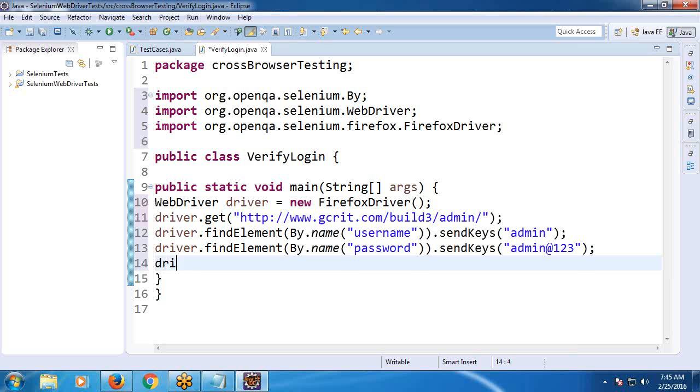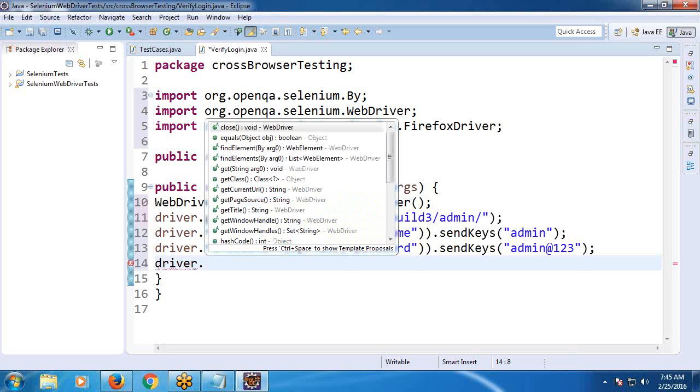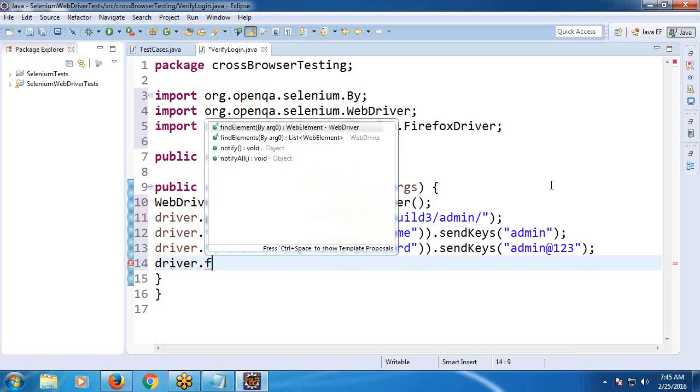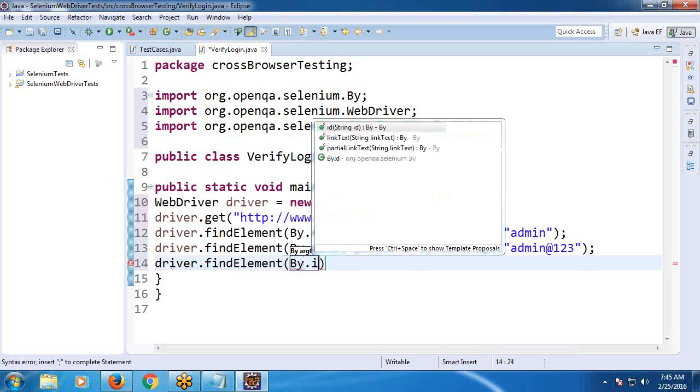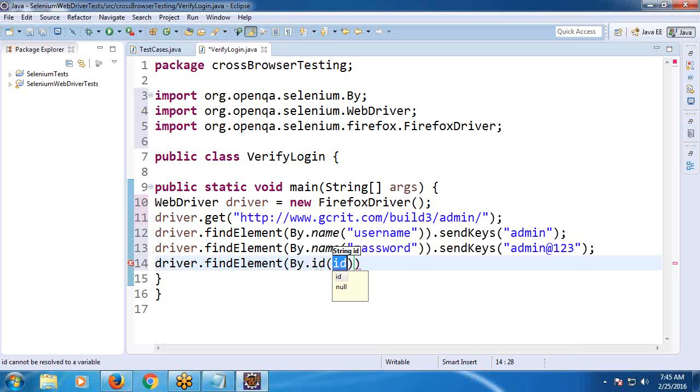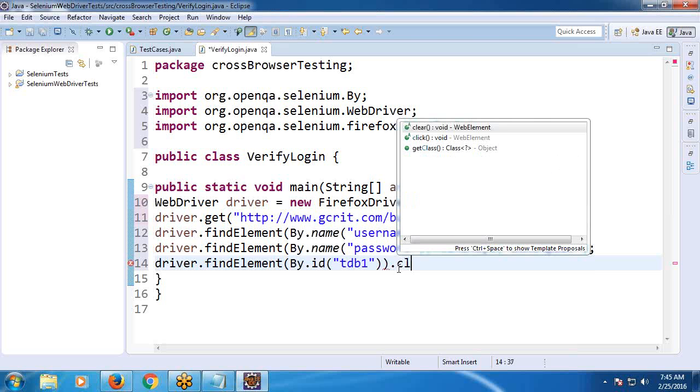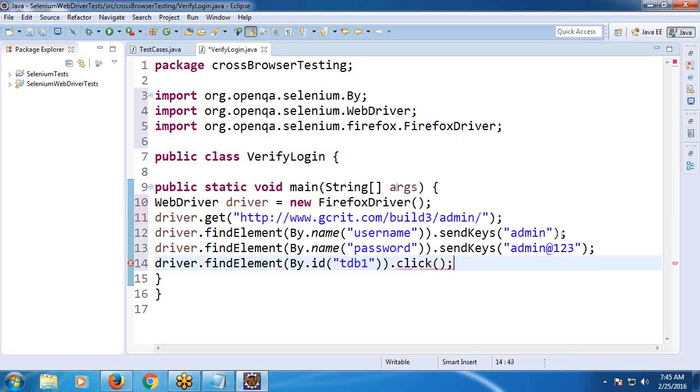Next, driver dot find element by dot ID of ID value. What is that ID value? TDB1. Good. Dot click operation. Click. Okay.